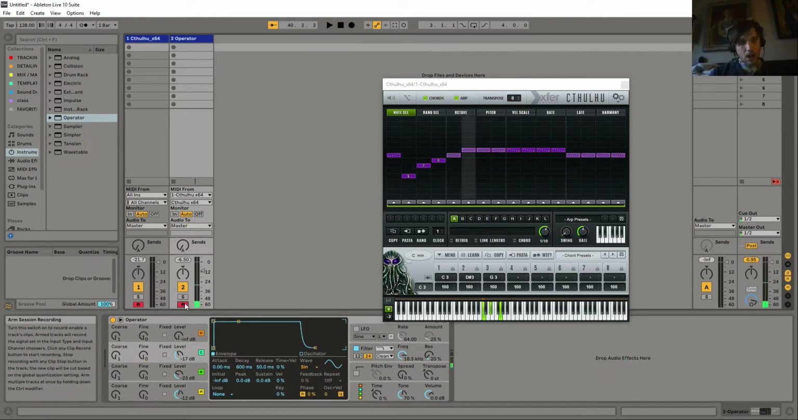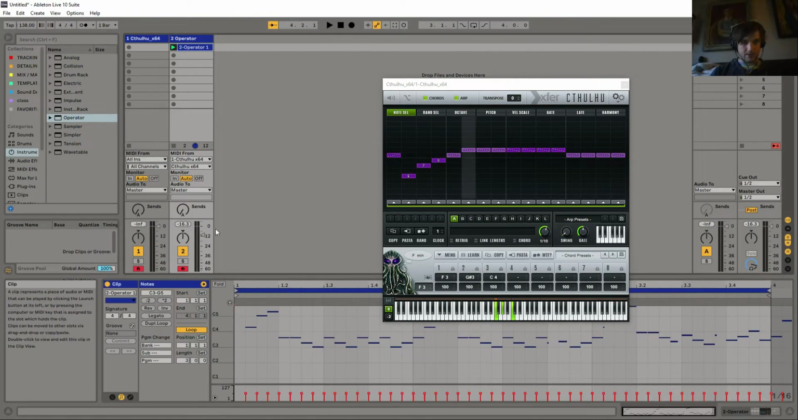The reason you might want to do that is say you're trying to capture the MIDI, so that you're not always pulling from Cthulhu. You can hit this record button. Now you'll notice we have all this crazy MIDI going on. And now if we hit play, even without this recording, we're getting MIDI into this track. It's no longer coming from Cthulhu, it's coming from this clip.